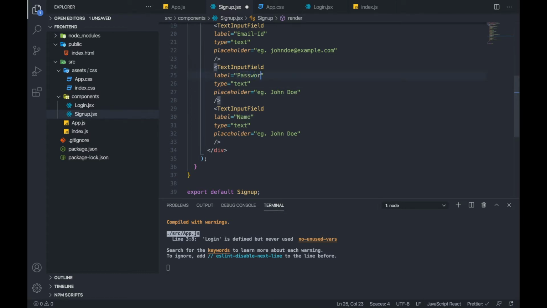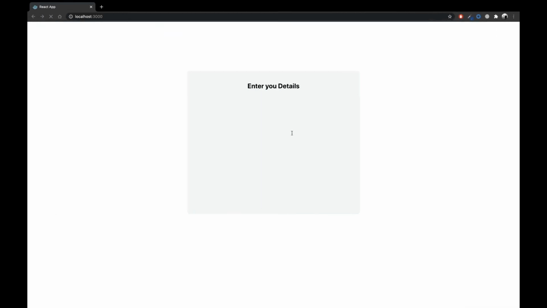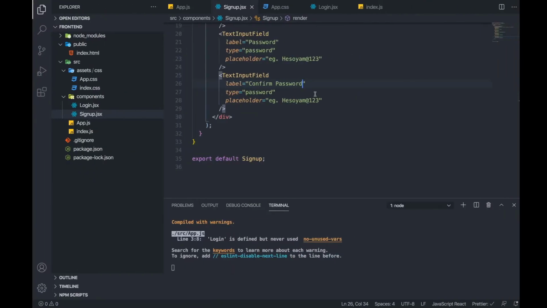Next up is password. First will be a password and will be a type password. Example will be something like this @123. Again, let's just copy this as we need a confirm password as well. So we'll just paste it here, keep it as password and put it as confirm password. Save it and let's see. And we got our details.